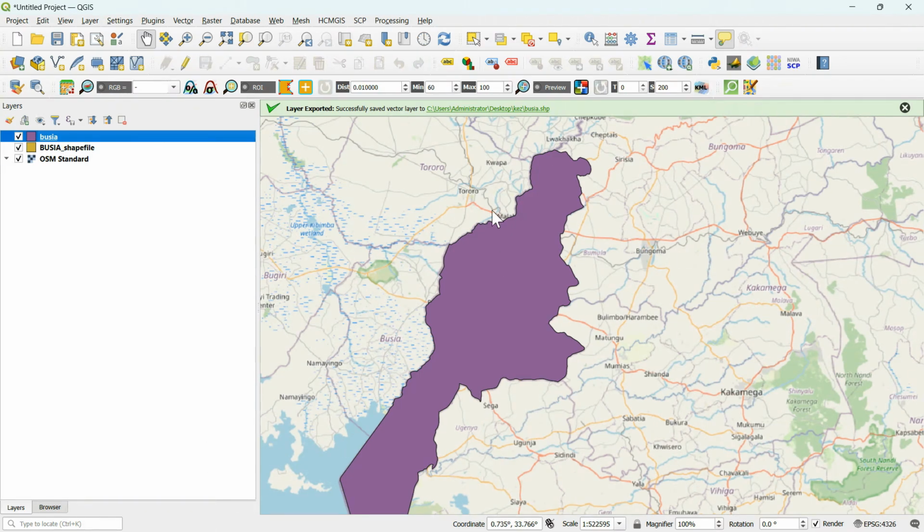In the properties, you'll note that its projection is in zone 36 north.